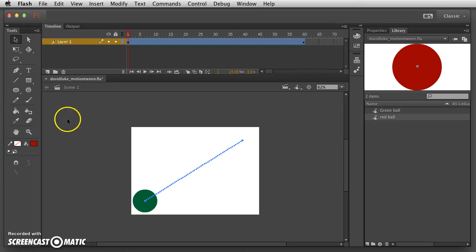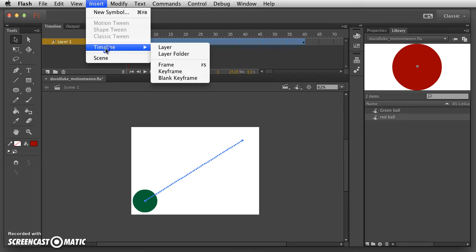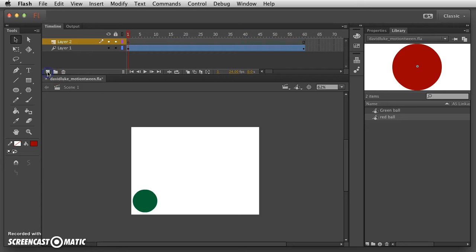What we're going to add here is a new layer. Up here at the top, right below our timeline, we have this little icon, and when we roll over it, it says insert new layer. Okay. We can also insert a new layer on the timeline this way. Okay, so either way. So I'm going to do that.